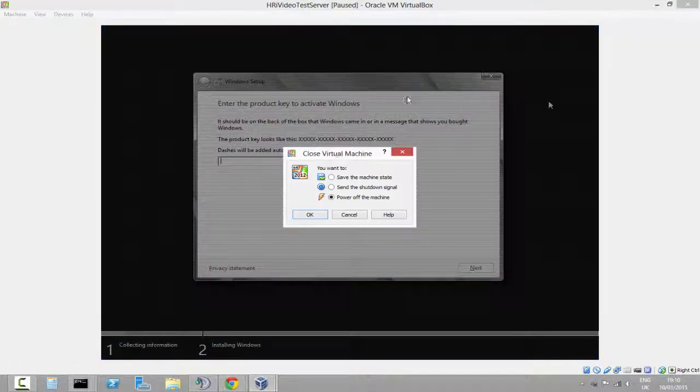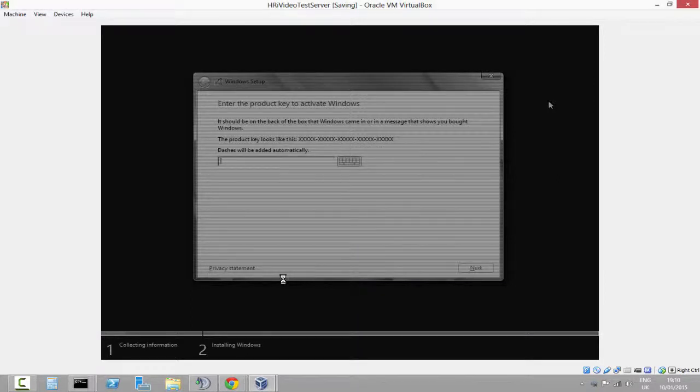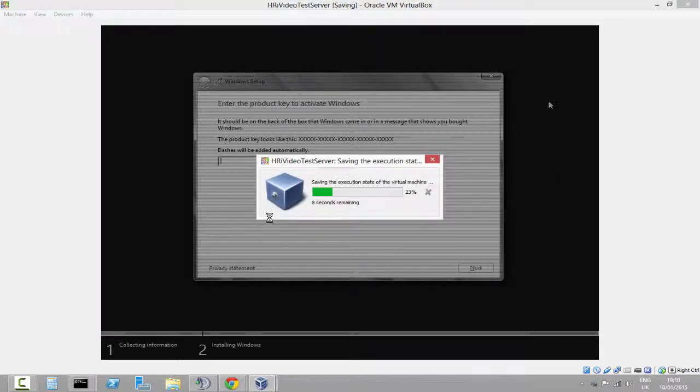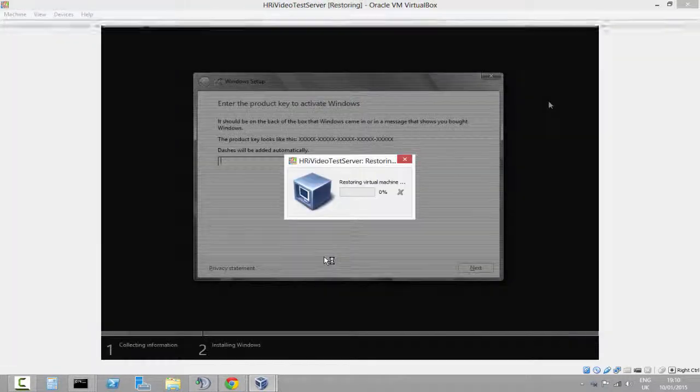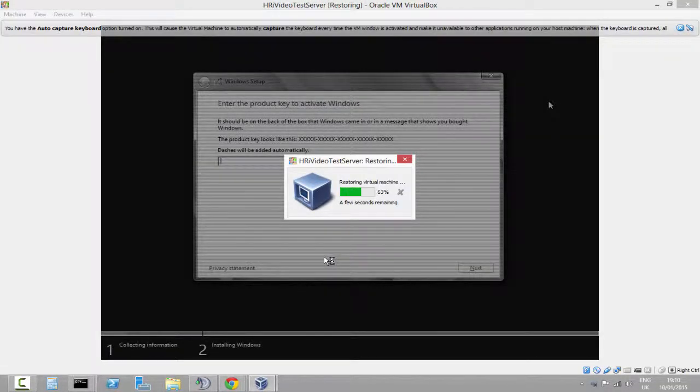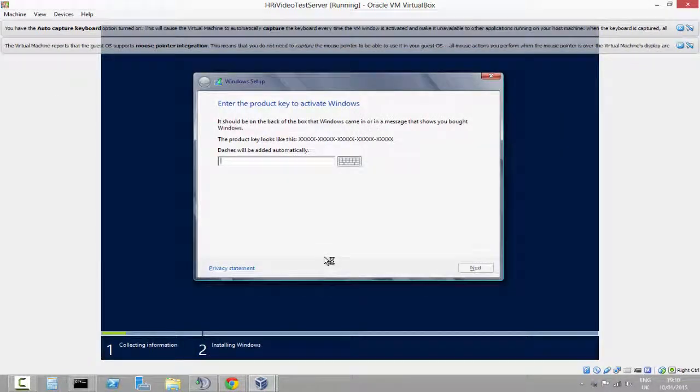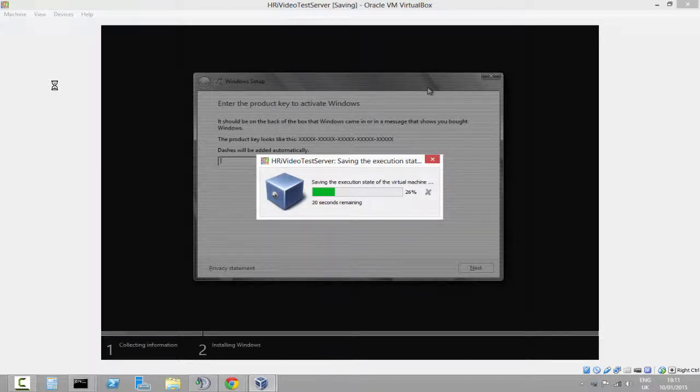Let's say I have to close it. I would like to save the machine state. This will create a snapshot of the machine. It is what state the machine is in when you turn it off. So when I relaunch the virtual machine, I will continue from where I was. There you go. A snapshot is similar to saving the machine state. However, you save it onto your hard drive and you can load it from a later point.